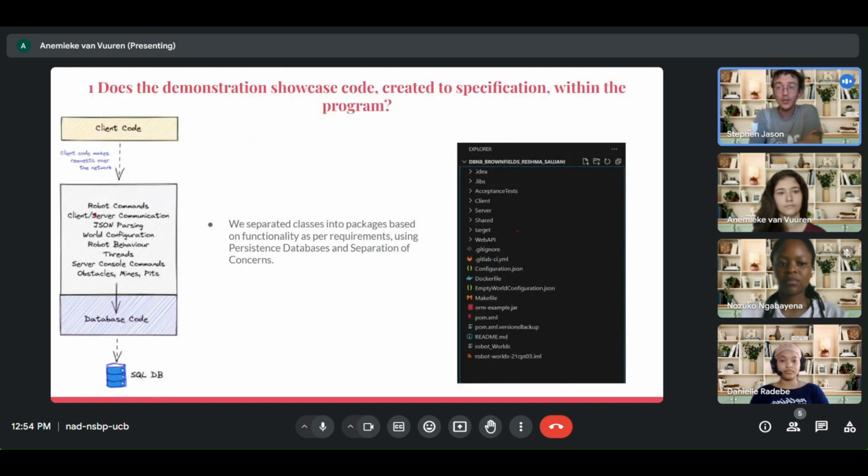For question 1, you can see here on the right, I've got our file structure, and on the left, we've got the requirements. We separated classes into packages based on functionality as per requirements, using persistence databases and separation of concerns. Next slide, please.